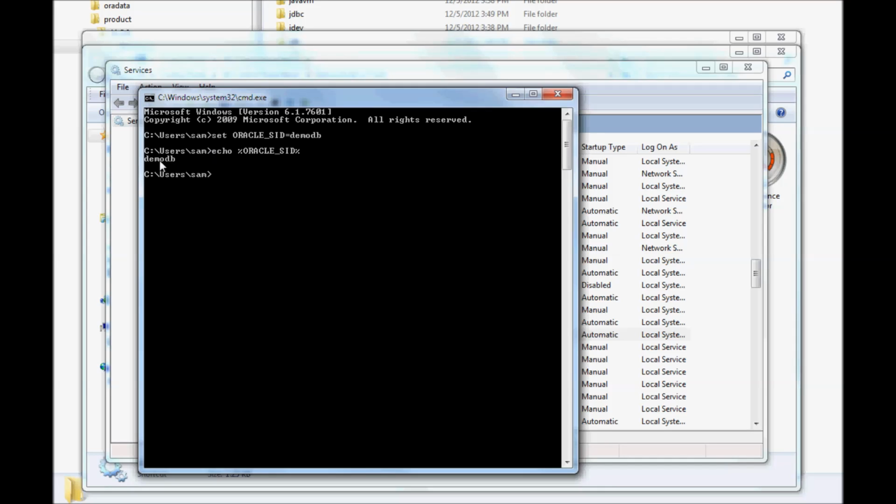DemoDB. Okay, so this is a Windows command. Whenever you set something to some value and you want to make sure it is correctly pointing to the value that we set, you do this. You put a percentage sign before and a percentage sign after the string, because we want to see the value of this string. So when I say echo %ORACLE_SID%, the operating system knows that it has to give me the value.